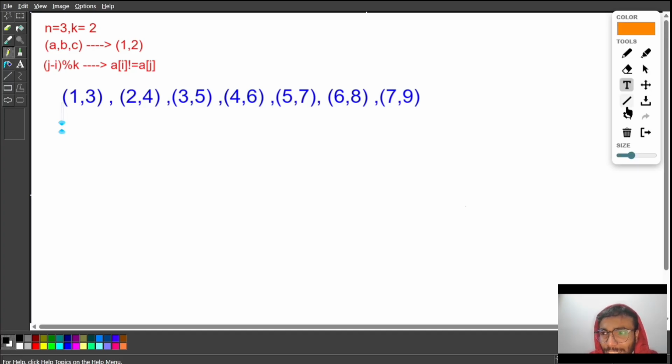Okay, let's try to find it. We can have 1 and 5. For 1 and 5, (j minus i) mod k, ai should not be equal to aj. That is one.